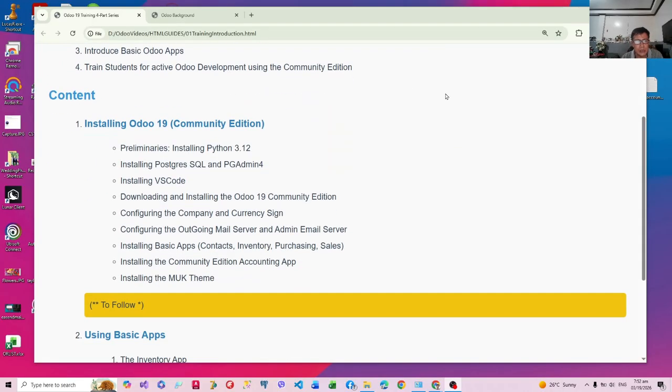In this series, we are going to do the following. I will introduce the preliminaries like installation of Python 3.12. By the way, we will be using Ubuntu 22, the recommended version for Odoo 19 Community Edition. We'll be installing PostgreSQL and pgAdmin 4. And of course, we'll be using VS Code for our development later. We may not be using it in this series, but we will use it in the development part.